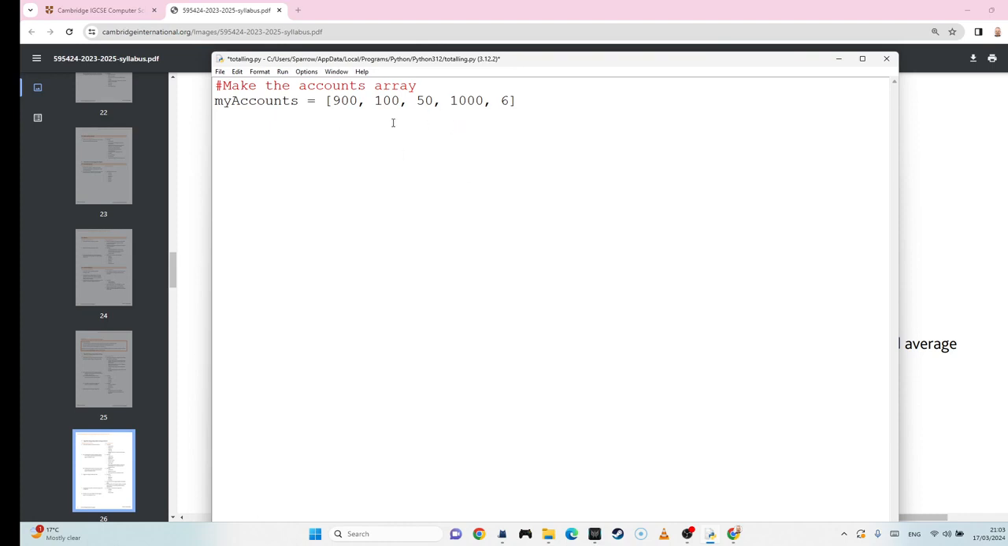Okay, so I've got my accounts. And the next stage is to go through the accounts one by one. Now, a quick reminder for those of you who maybe have forgotten, my accounts 0 is the first item, my accounts 1 is the next item, my accounts 2, 3, and 4, and so on. But we want to replace that with x. We're going to change x to 0, then x to 1, x to 2, x to 3, and x to 4.